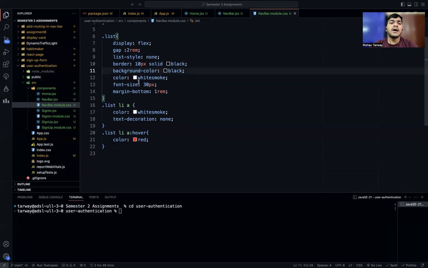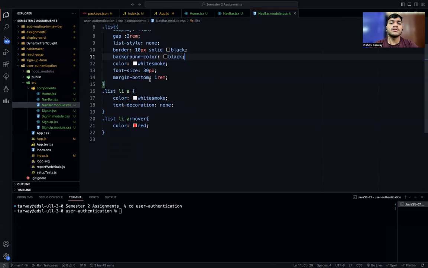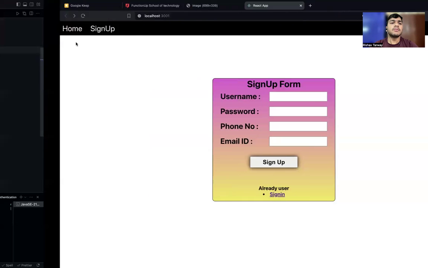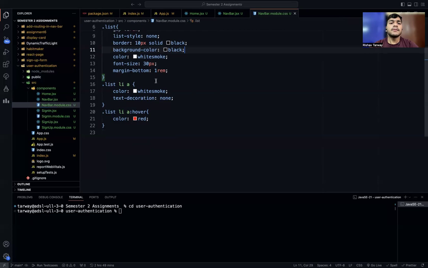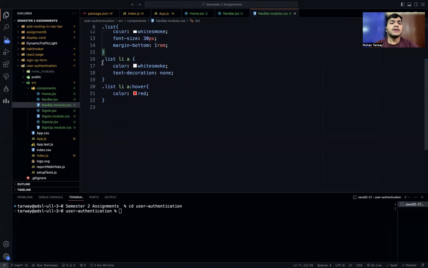Background color black, color white smoke, so the text of the navbar should be white smoke. Font size 30 pixels and margin bottom 1 rem. So from the margin there will be a bottom margin of 1 rem.